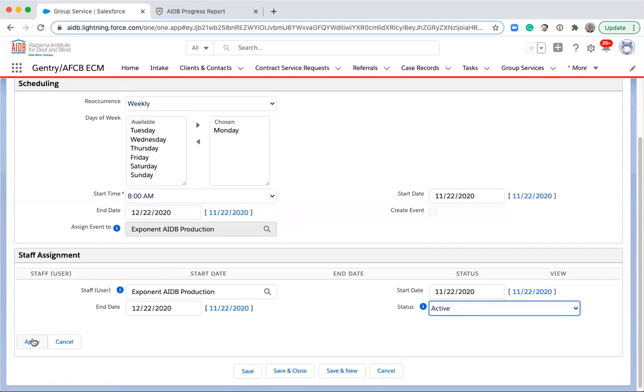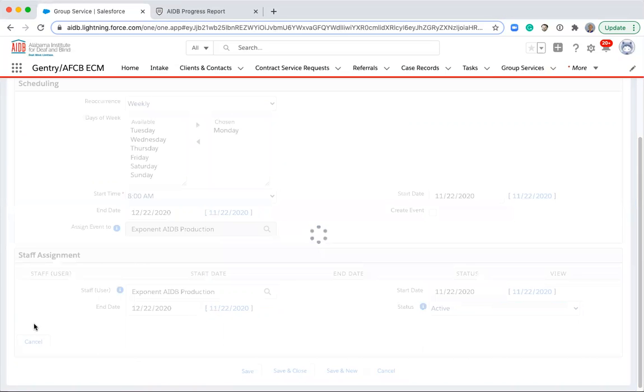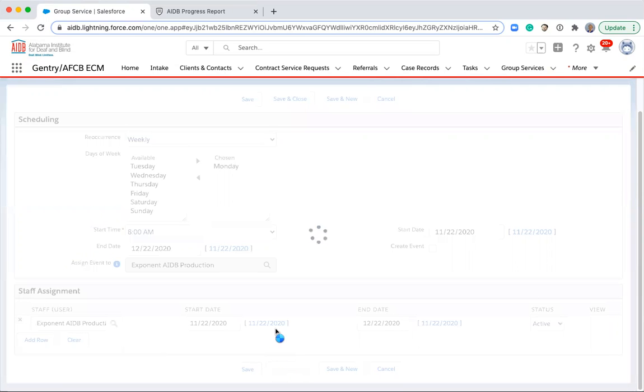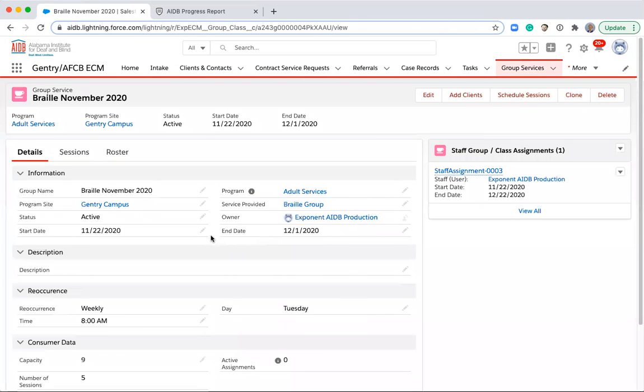Now I must press apply in that section to confirm this staff assignment. Now that I've added my scheduling information and my staff assignment, I can press save and close, which will save this scheduling.